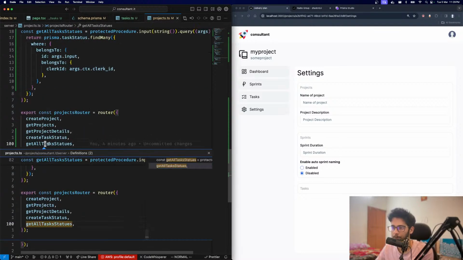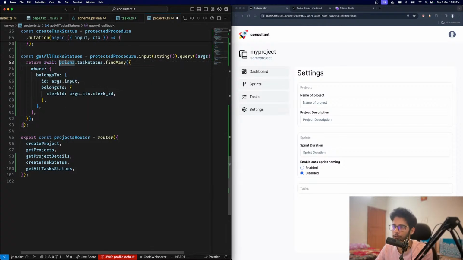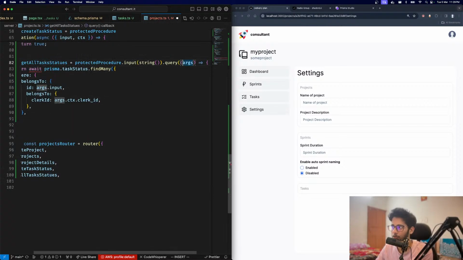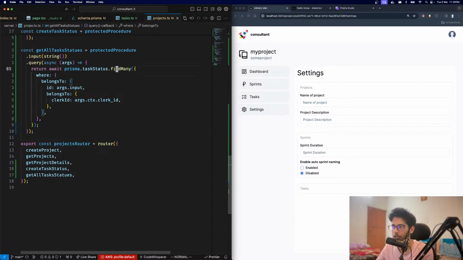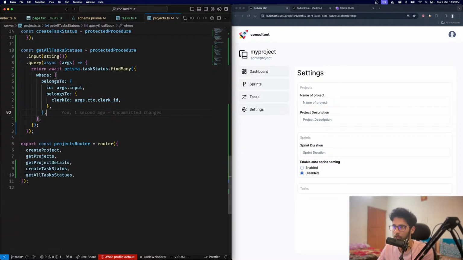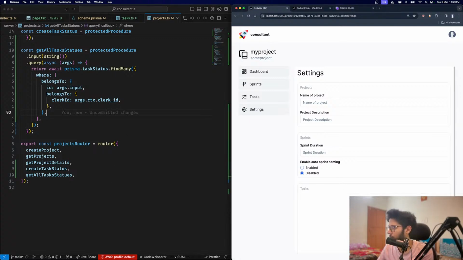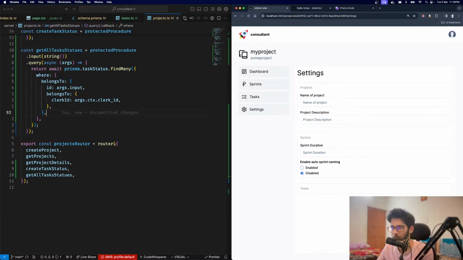So this should be await, and this should be an async function. So this is await async, and this is find many. Good. And we should npx prisma migrate deploy. We're going to deploy all the stuff. Yeah. So let's refresh. It's pretty weird why it is taking so long, like a lot of time.